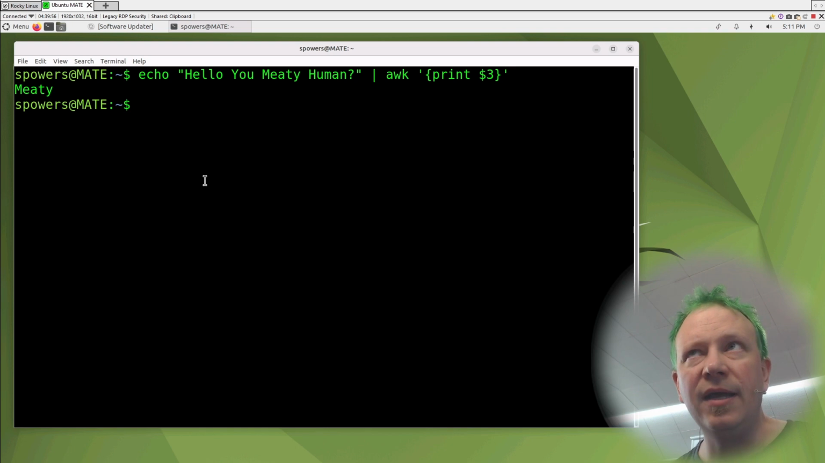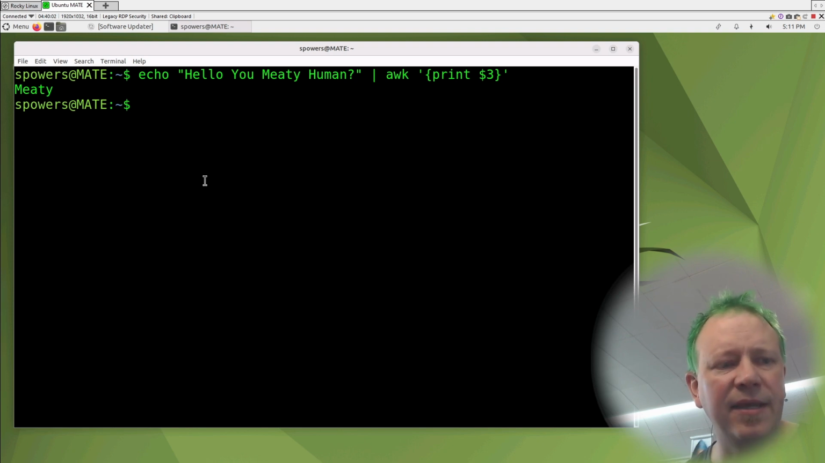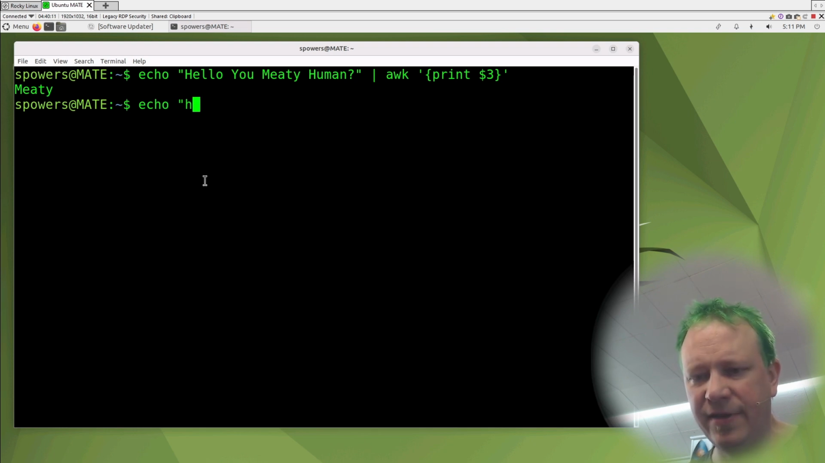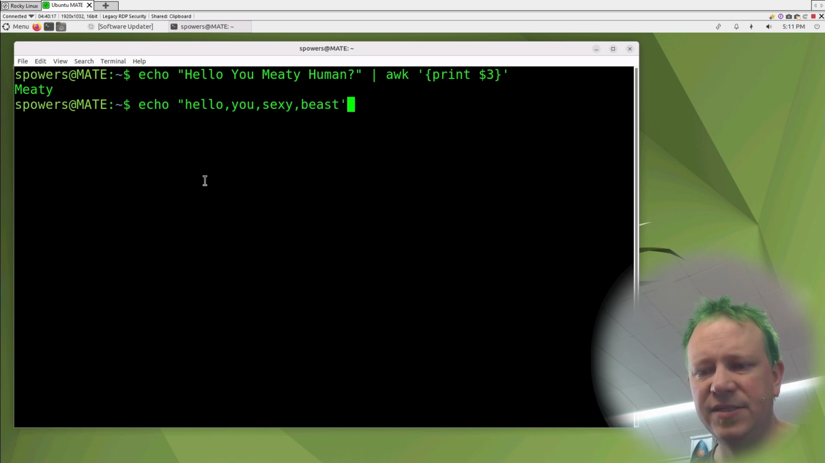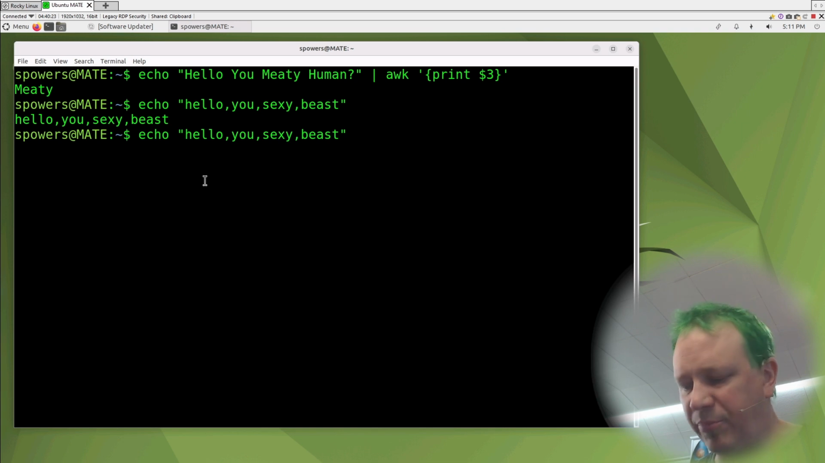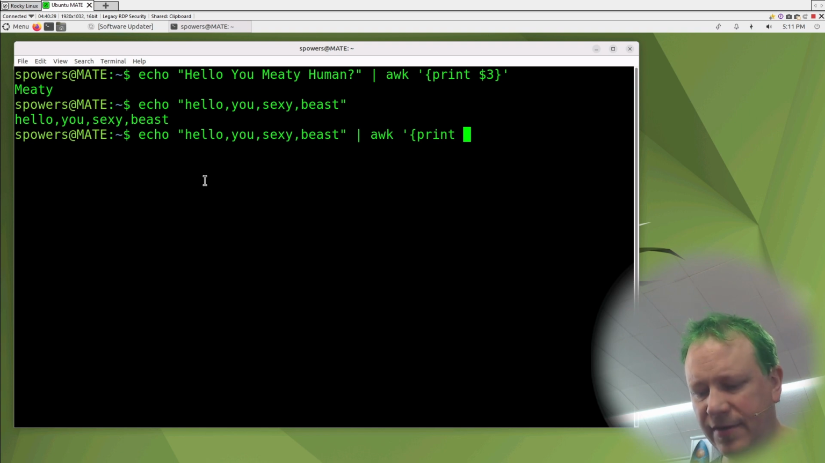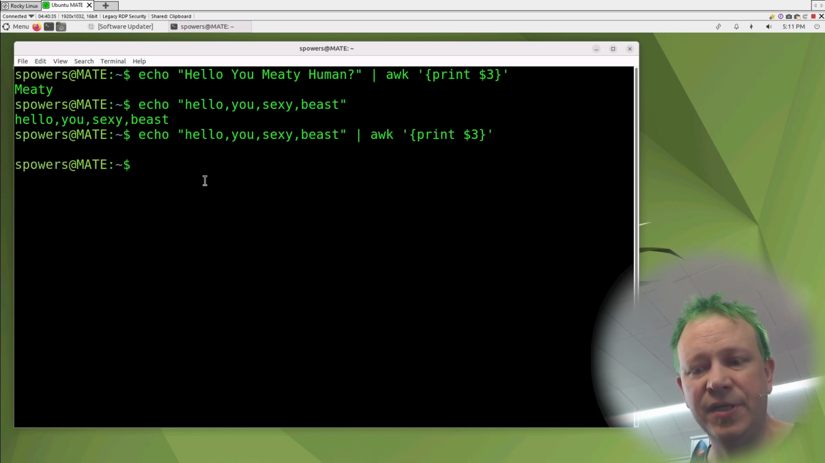But we could do something a little more than just a string of text, like comma separated values, right? That's something that we often use. Let's say we brought in a comma separated file of hello, comma, you sexy beast. So it's now comma separated. And if we just press enter, it's going to print it to the screen, right? So we want to pipe that into awk. Now if we did the exact same thing, print $3, we're not going to get any output, because as far as awk is concerned, there's only one field, because remember, by default, its field separator is space.